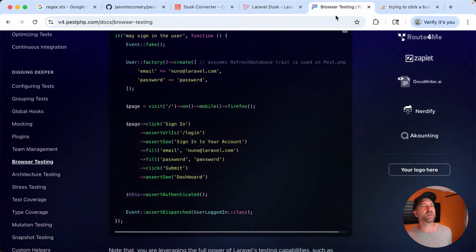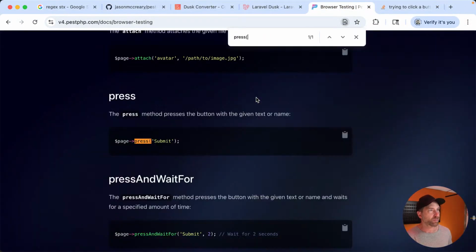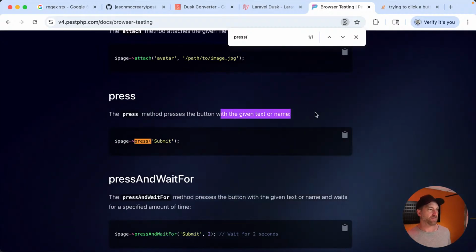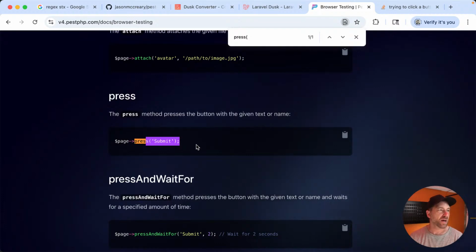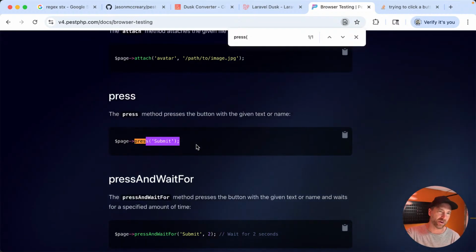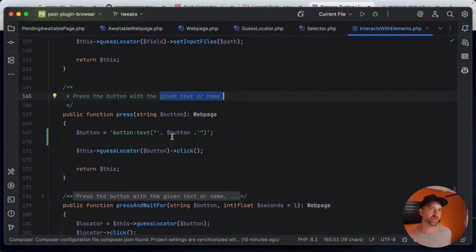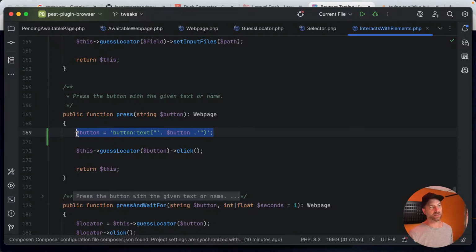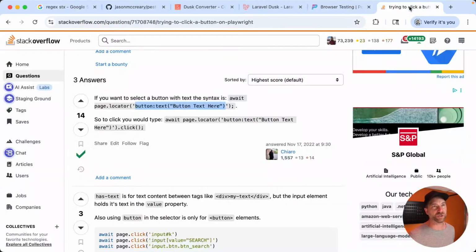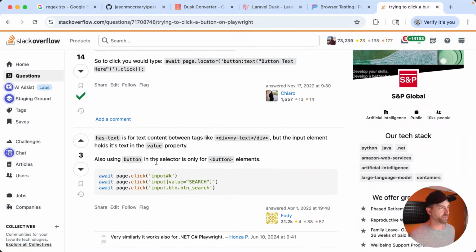What does browser testing say? Press. Given text or name. So they don't advertise that you can pass in a selector here, either in the documentation or at the code level. So to me that means you should do this. So I don't know, maybe I should submit this. This is a top voted thing.